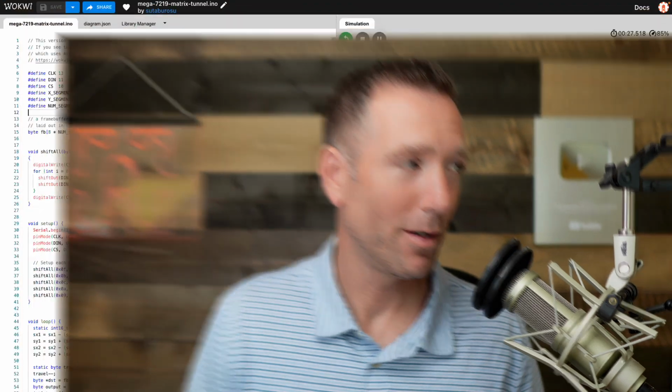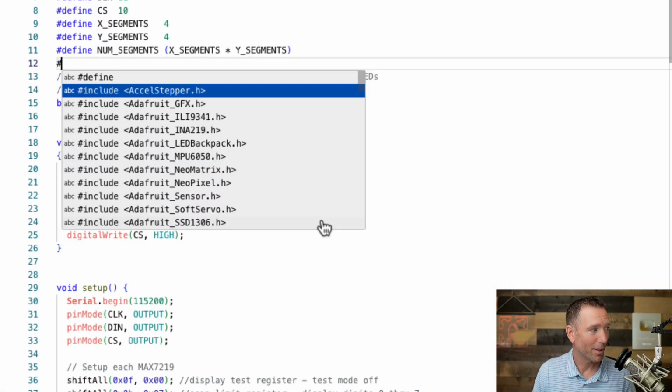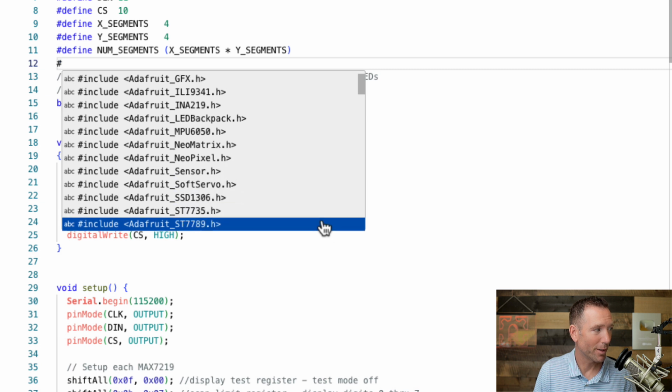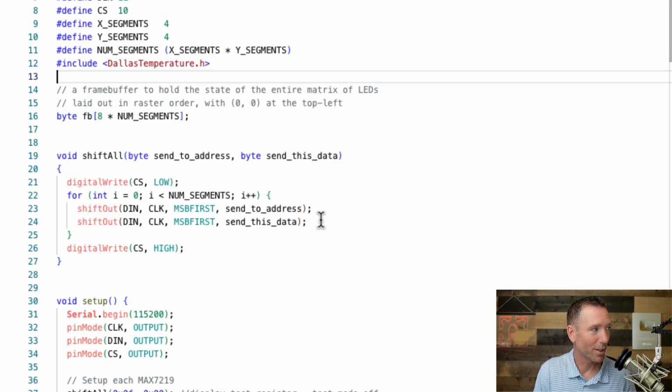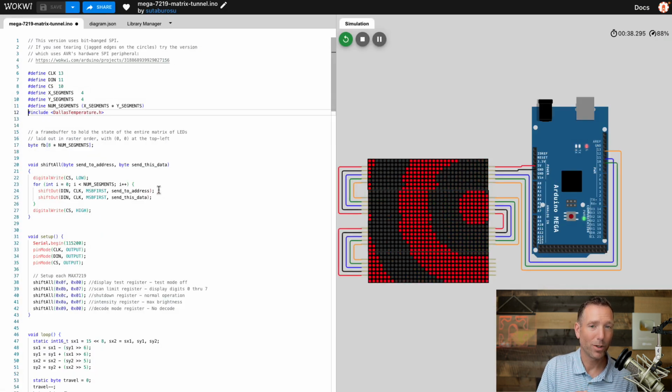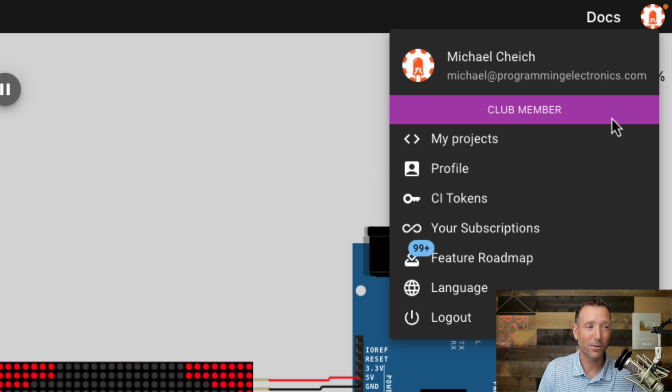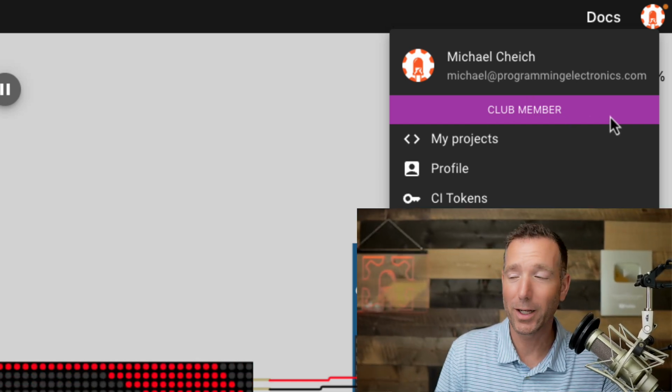Now, Wokwi does have a bunch of Arduino libraries already installed on it, right? So if you just hit the pound sign in one of the programs, it'll give you different appropriate libraries that you can add. So, Dallas temperature, for example, or whatever. But it is worth noting, if you want to add a third-party library that's not in the system, you actually have to join the Wokwi Club. And then when you do that, you'll notice that you get a little club member banner under your name.